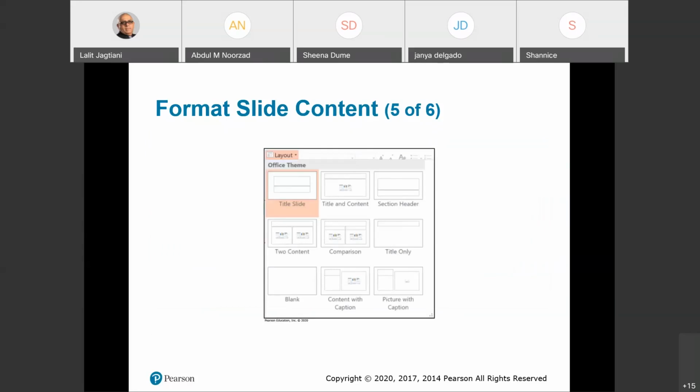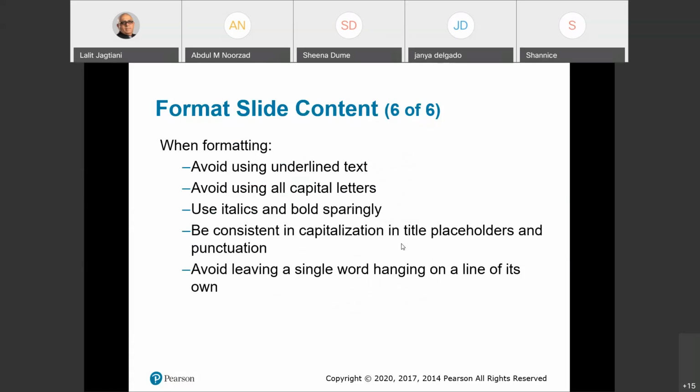Now we shift gears to themes. When you create a layout, you have so many different options, right? You can pick title slide, title with content, section header, and so on. When formatting, it's always best to remember some of these guidelines, okay?